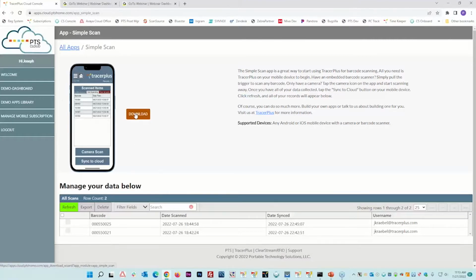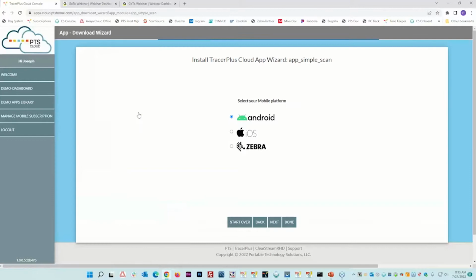I'm going to go ahead and click this download button. That's going to bring us to a wizard. This is going to allow you to select the platform that you're currently using, and based on that, you'll be given different options on how to actually get the application. If I were to stick with Android here, we'll click next.